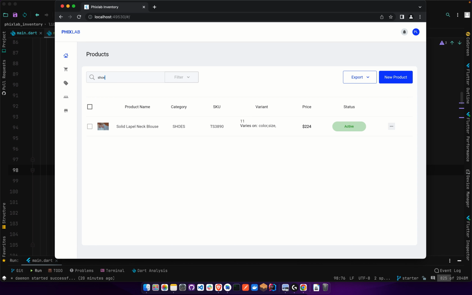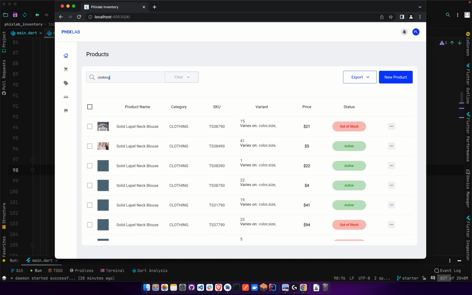so I think we have only one product that is shoes. Let me do something like clothing. You can see all the filters we have here is on clothing, right? And then let's do, we cannot filter by name because right now all the names we have are duplicated names. So it wouldn't really make sense to write solid.